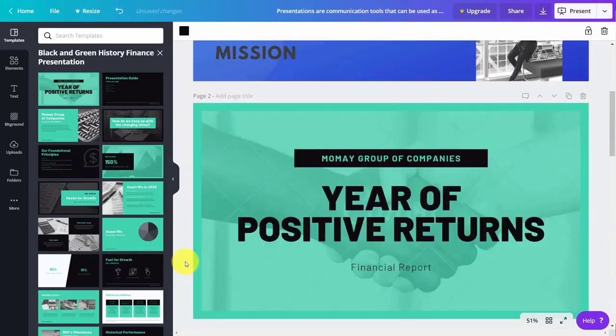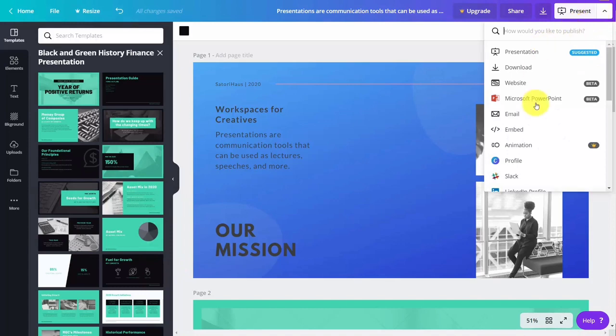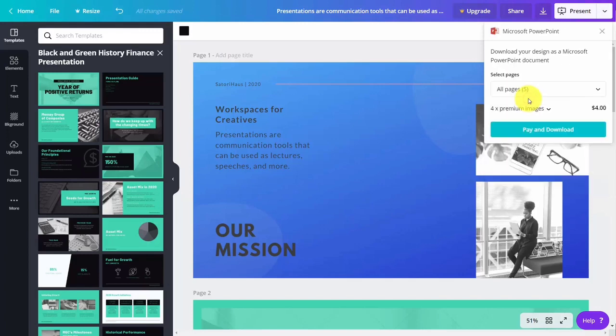Now what we're going to do is output this entire document into a PowerPoint presentation. We're going to do that by going to this drop-down menu. You're going to see here that there is a link that, as of the recording of this video, is a beta feature. We're going to then click this link.